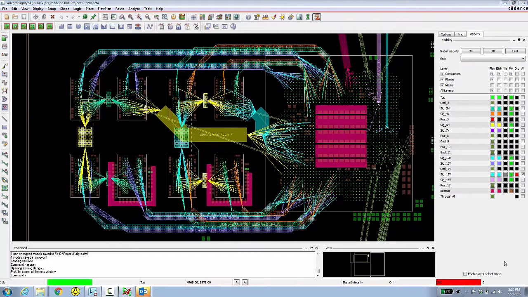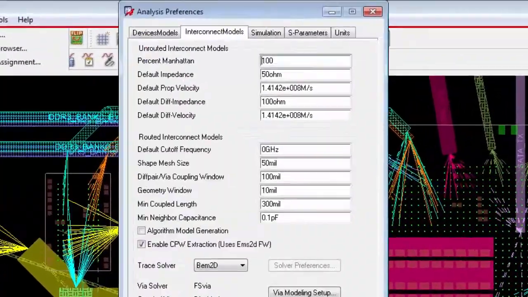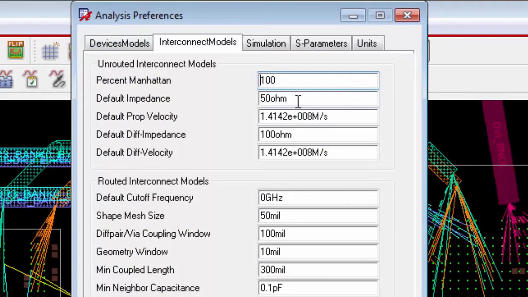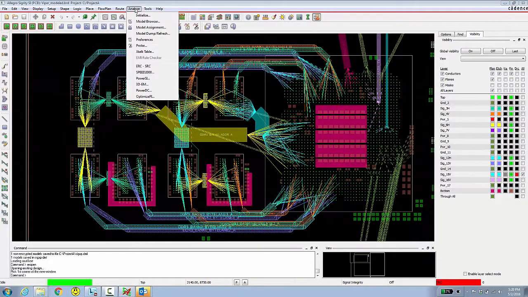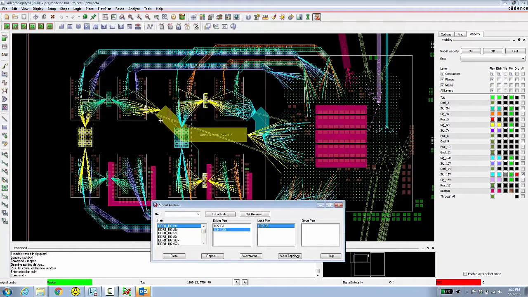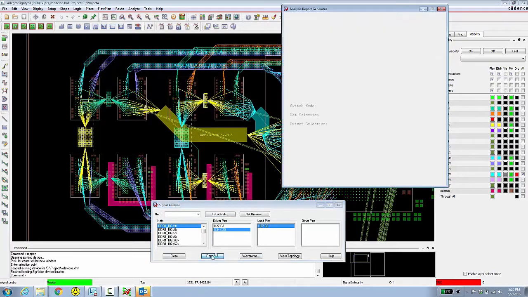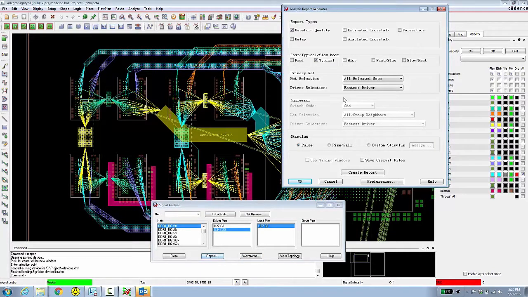The question now is, is this going to work? Well, we don't have to wait until everything is routed to find out. In the analysis preferences, the default settings for unrouted interconnect is shown. We can set a default impedance and notice that the default for % Manhattan is 100. If we wanted to take into account the difference in length for various nets without flow planning, it would be a tedious process to go alter the % Manhattan setting over and over for various groups of signals. This is no longer necessary now that flow planning is taken into account.